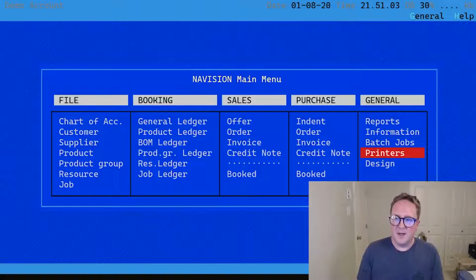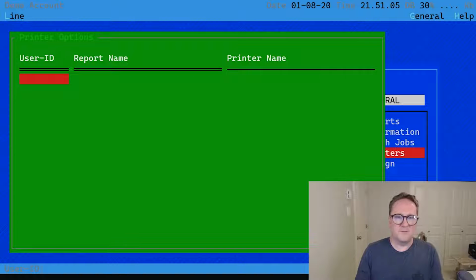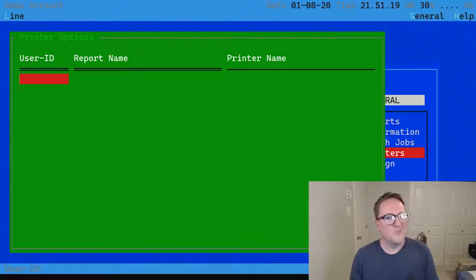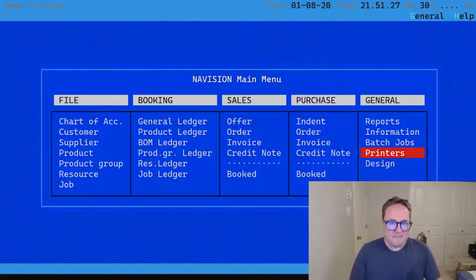Moving on, so printers, this is basically just the ability of saying that when this user is printing this report, use this printer. So we still have this exact table in Business Central today called printer selection, and it's slowly regaining purpose with the new cloud printers, but it was here. So that's a quick run through of the UI and the application.